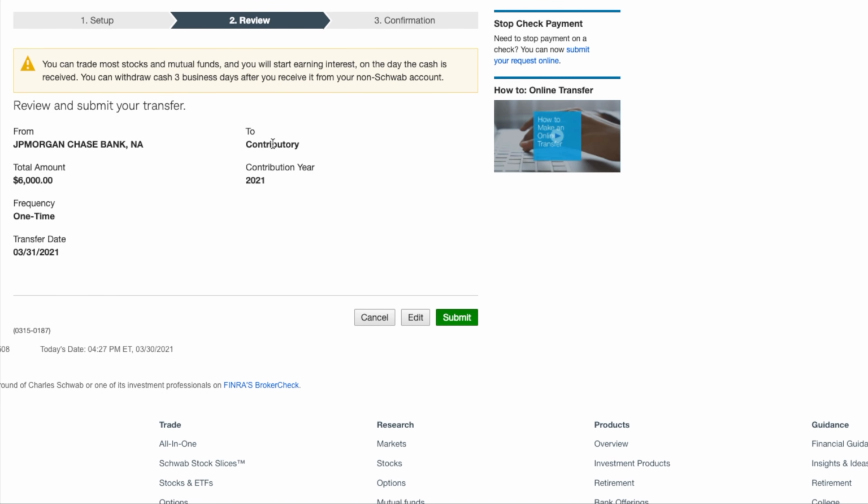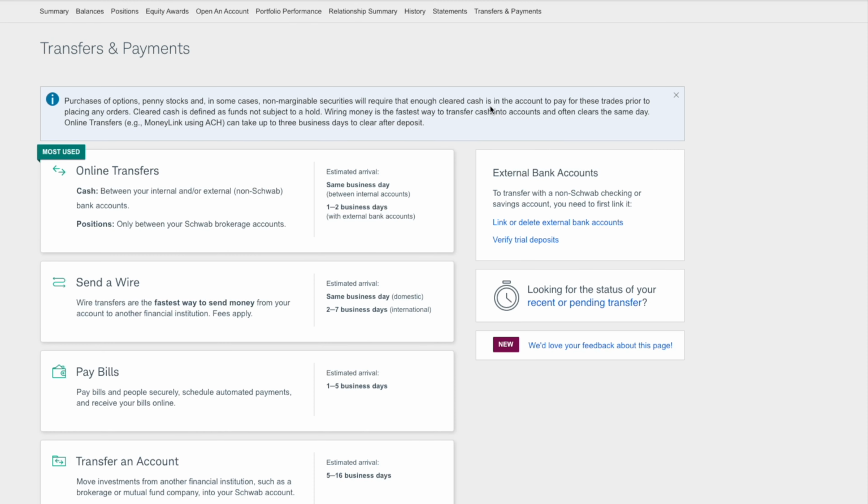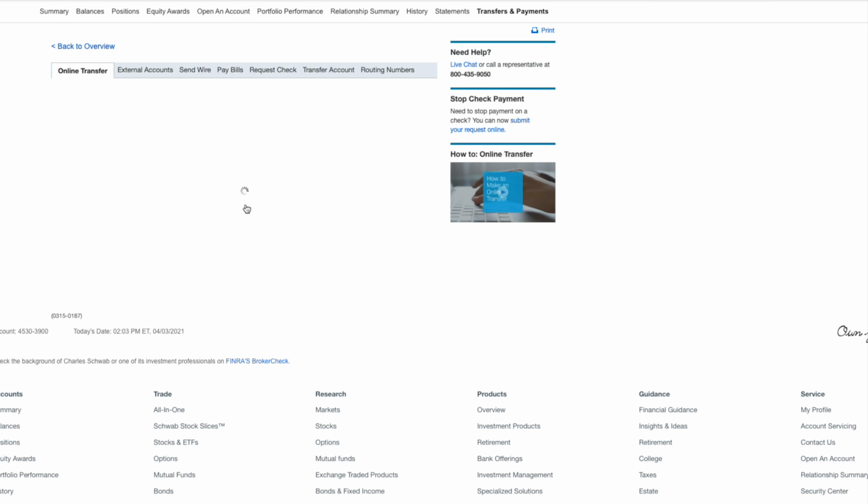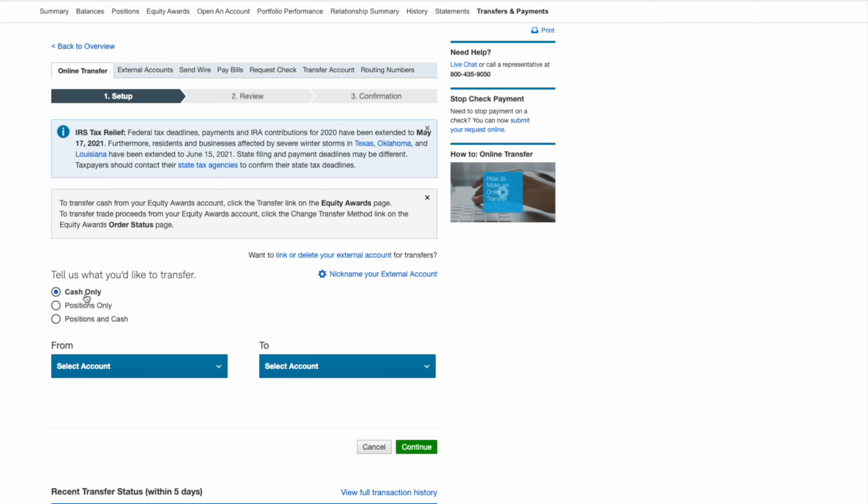Now let's review your transfer information. If everything looks good, you can go ahead and submit your transfer. After 3 days, I got notified that the $6,000 is available in my traditional IRA account. Now the next step is to move that money from your traditional IRA to your Roth IRA.